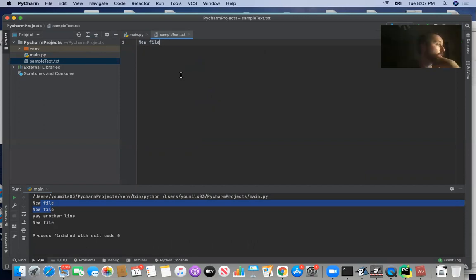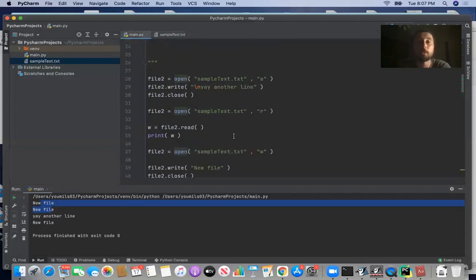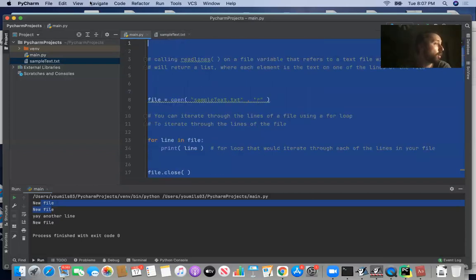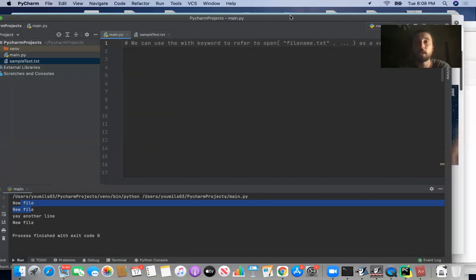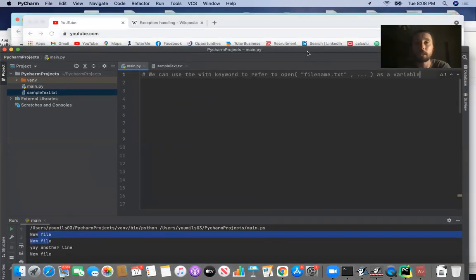I guess the last thing I could say about it is that you can use a with statement. Okay, so basically what you could have also said is, oh, that's the text file. So you could say, let's put that back, new file, right? But then what you can do is use the with keyword to refer to open of fileName.txt with something as a variable. So we can just refer to it as basically a straightforward, concise variable name.